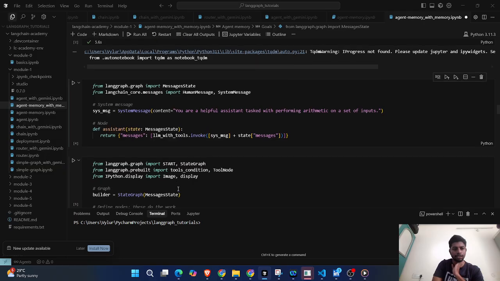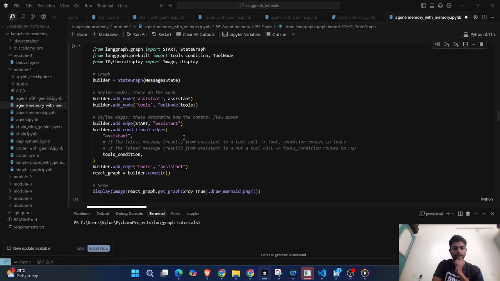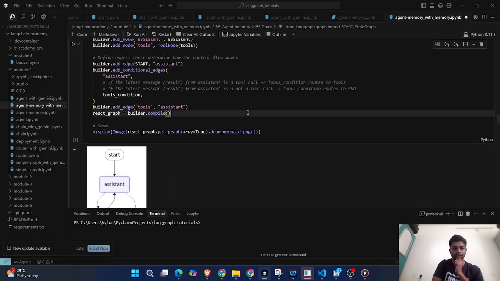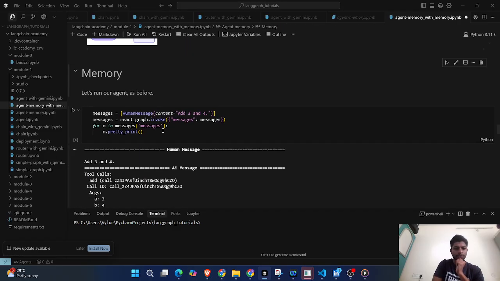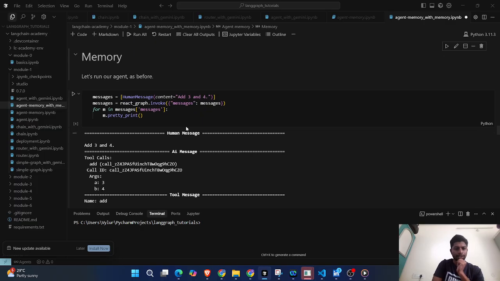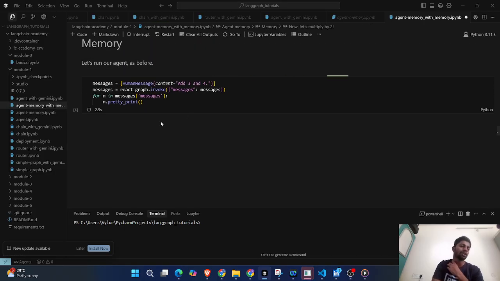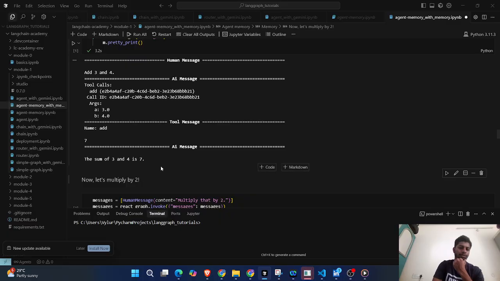So now we are ready with the LLM access, and after that, same thing. We're setting some context, like a system message, where you are a helpful assistant tasked with performing arithmetic operations. That's it. Done. This one is done. And after that, we are displaying the graph here. See, assistant. Same thing, the way we did earlier. And after that, memory. Okay, so add 3 and 4, we give the task, then we'll see how the model will respond. It will call the tool known as addition and after that it will give you the result. Okay, the sum is this.